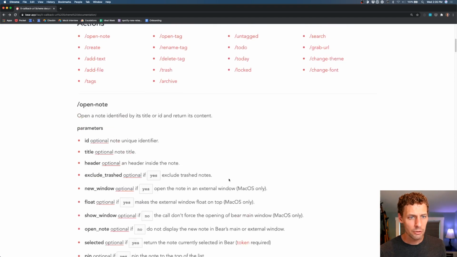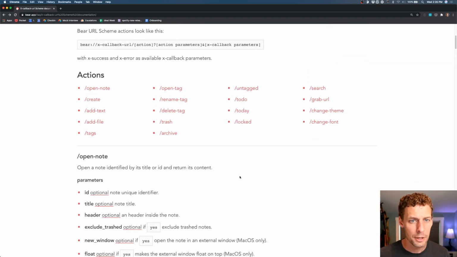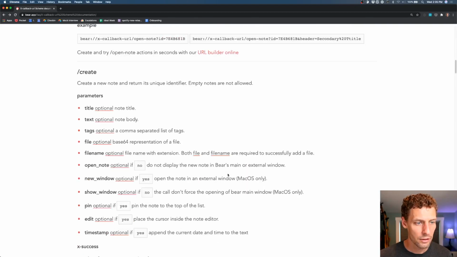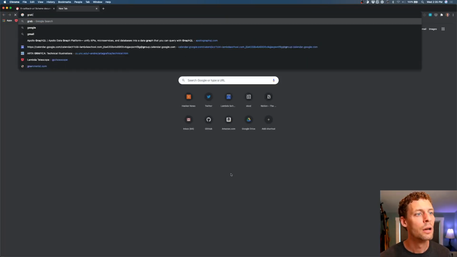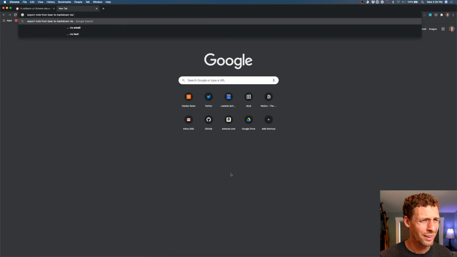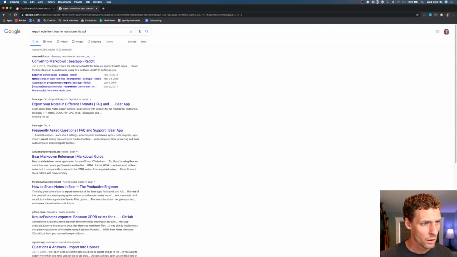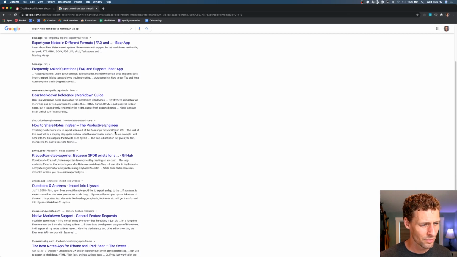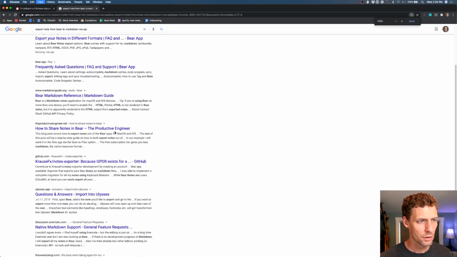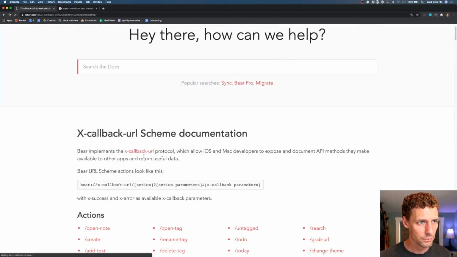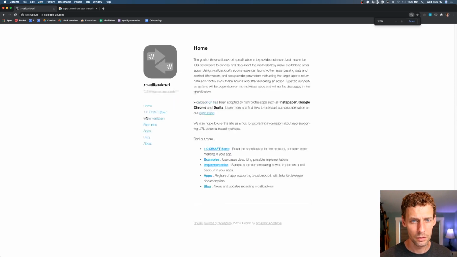All right, let's see if we can write a really simple proof of concept to grab an open note from Bear, any open note from Bear, and then export it as Markdown to another, like save it to a file. Let's see, make that a little bigger. X callback URL.